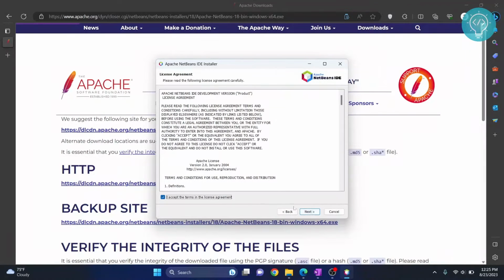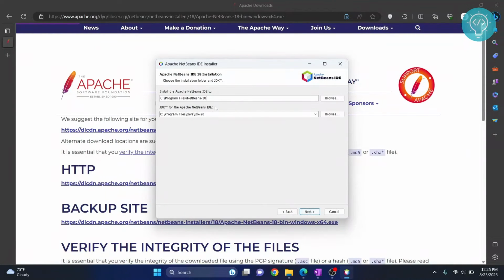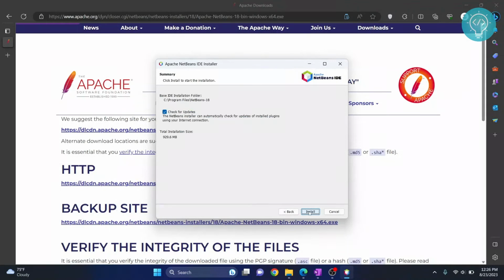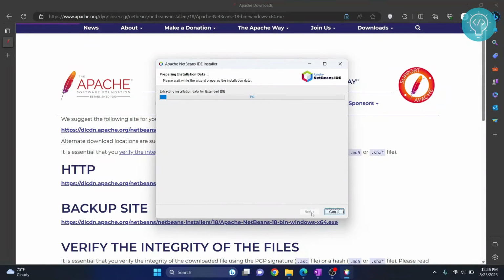Accept the license terms, click on next again, and this is where your NetBeans will be installed, and this is where it will be using Java JDK from. If you don't have JDK or Java installed, check the first link in the description and you will see how to install that. If you already have it installed, just click on next. And I will uncheck this, click on install, and your installation will start.